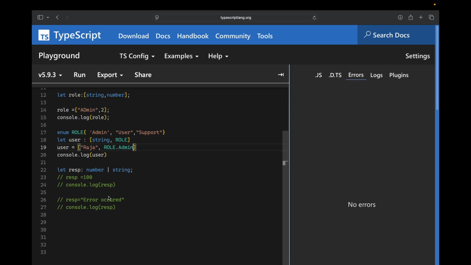And the last one we can see is union. This is the pipe symbol, and this is also called OR. Basically you want to make a union of types. Here, sometimes I have a response variable which may get a number type or a string type, not other than that. In that case I can use both types, concatenated with the pipe symbol. It means the response variable can have a number type or a string type, not other than that. So let's execute this and see the output.